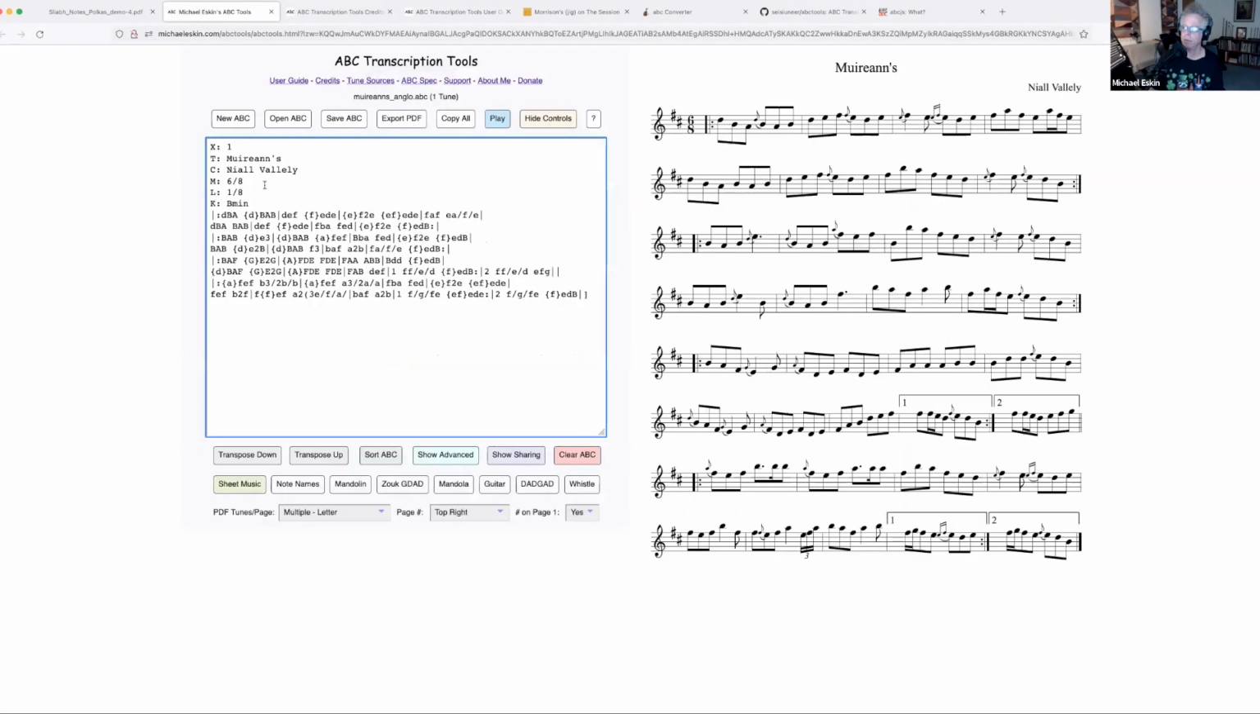Yeah. So what's nice about ABC is that it can do ornamentation notation really easily. Again, this is just ABC standard stuff, not specific to my tool. Look at this F in the first measure. You can see that little D grace note. This is how you indicate a grace note in ABC. And if you have multiple graces, you just put all the notes inside the brackets.